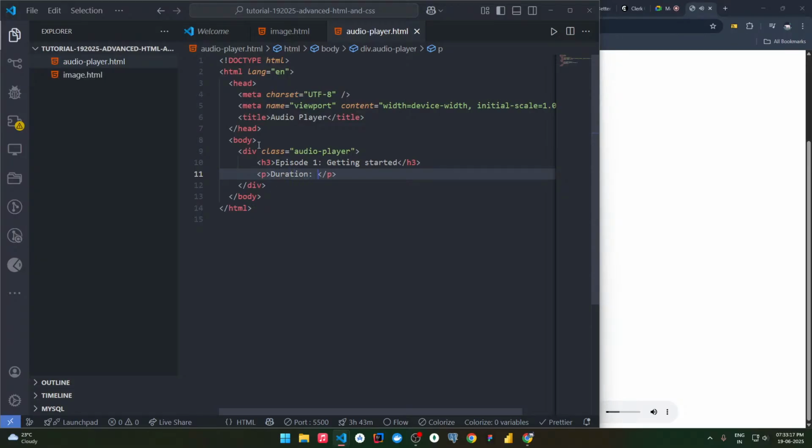Duration, and then a span with ID of duration, and we can give it 00.